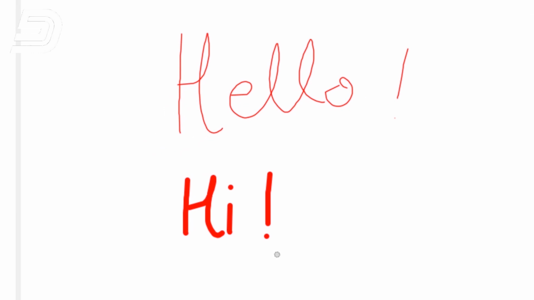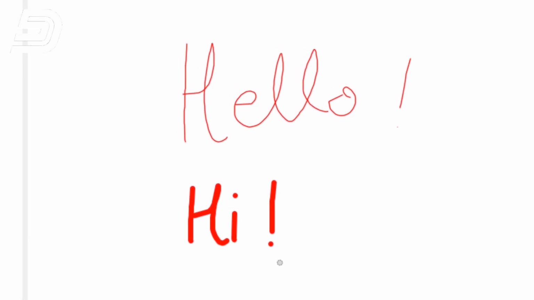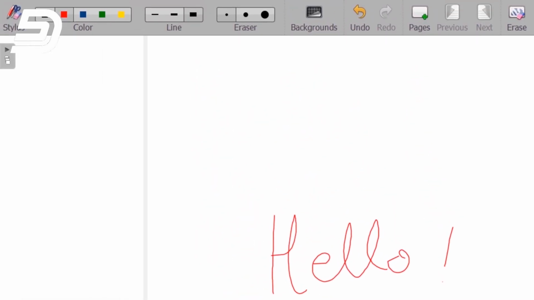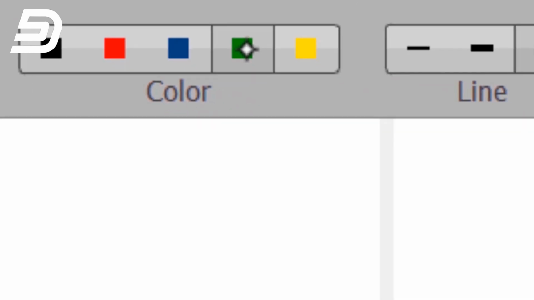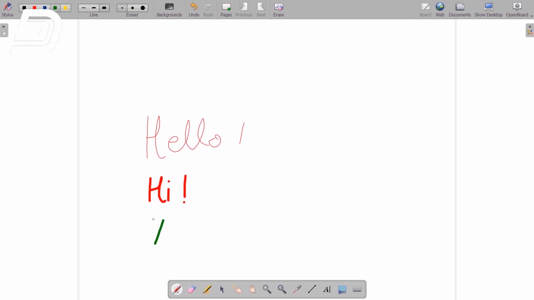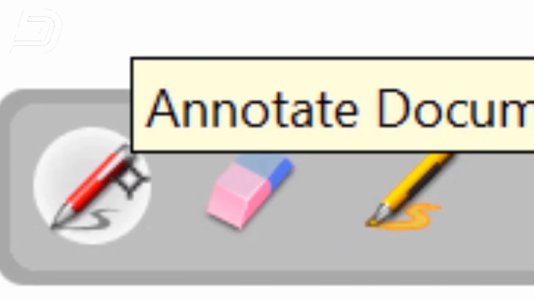Now what if you want to change the color of your ink? So we will simply go to the above panel again, and in the color option we will choose the color that you desire. So let us try the green one. So as you can see, we have also changed the color of our pen. So this is how you can use the pen option. Now let us move to our eraser option and see how it works.